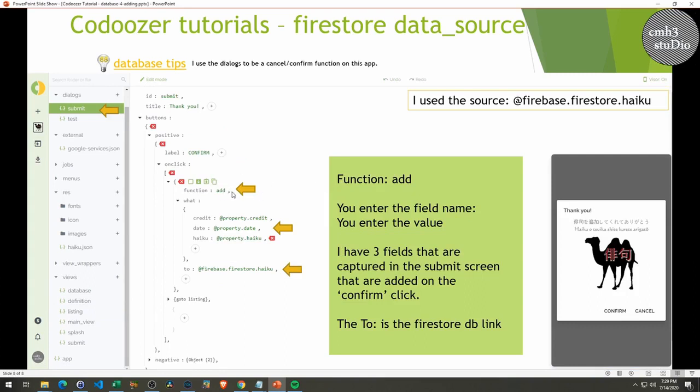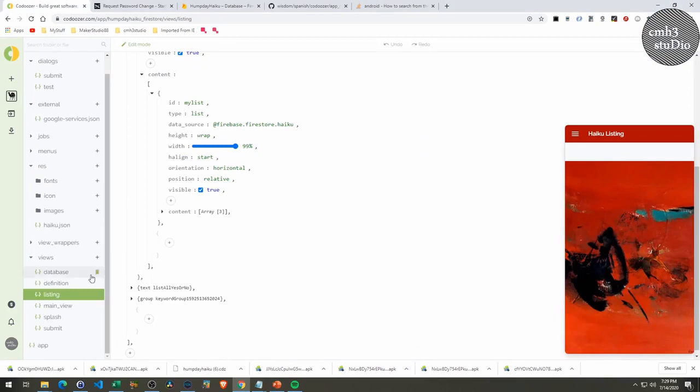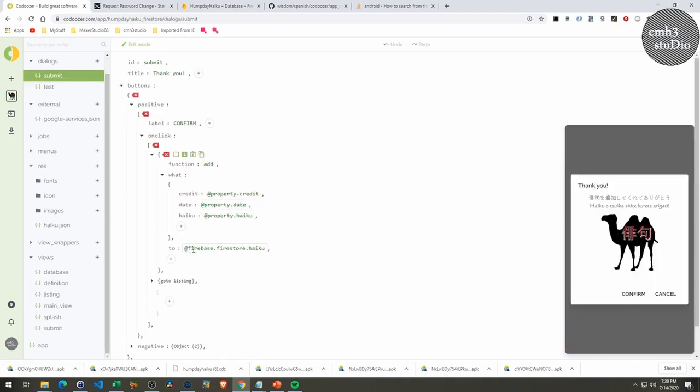And very similarly, I use the dialog screen on positive to add to the fields, just like I did before. The only thing I changed here was the to location, to show at firebase.firestore.haiku. So let's see that on codoozer. On submit, this is that same screen. When you click submit, which is all the way down here, it goes to here. I'll just pop that up, and you can see it's listed right there.